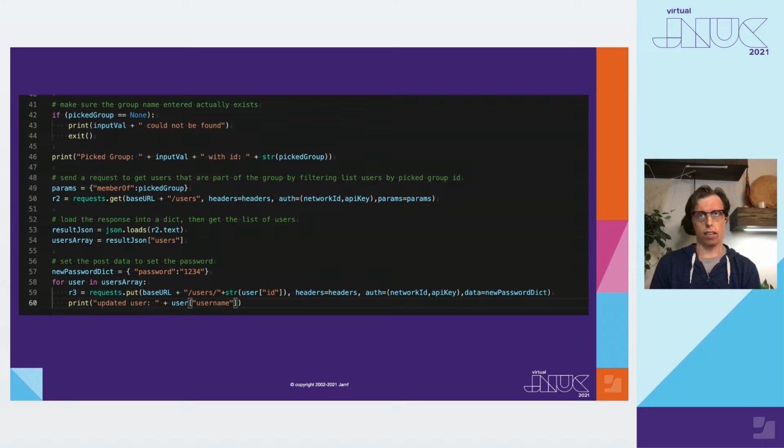Next, it gets a list of users from the picked group with the user's endpoint and the member of query parameter, and loads the users into an array. From that information, it then loops through the users and sets the password to 1234 and prints output to show the user update request was actually sent.